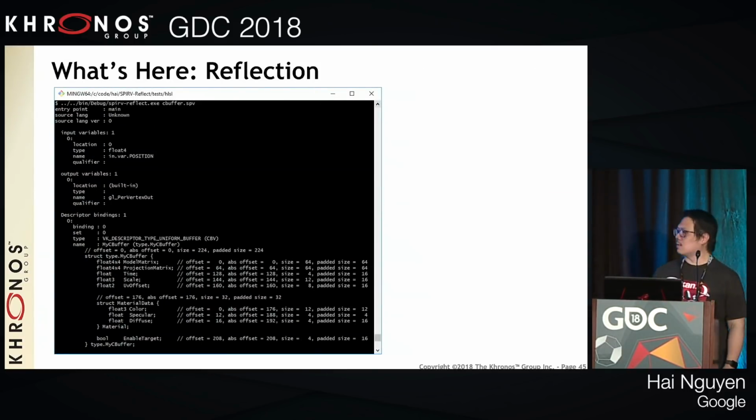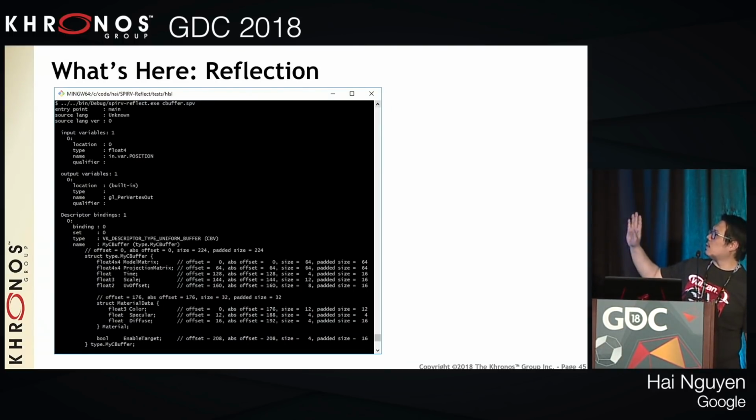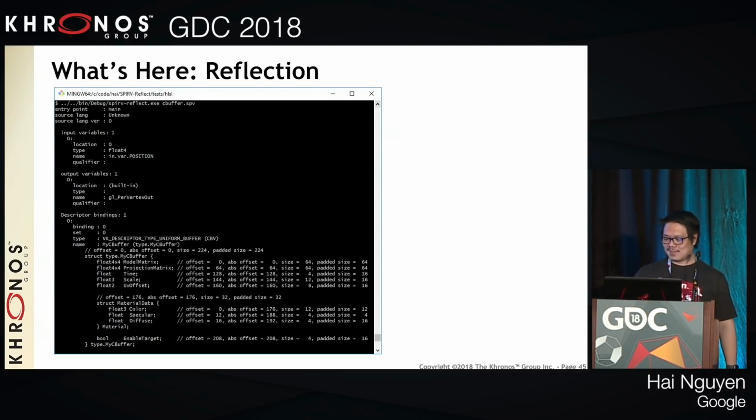So here's an example of what the reflection looks like from our test harness. As you can see, it's parsing through pretty much everything that cbuffer.spv contains. One little note, it says source language unknown here. We just merged the pull request to add the language version to DXC. It's a little embarrassing, I apologize.